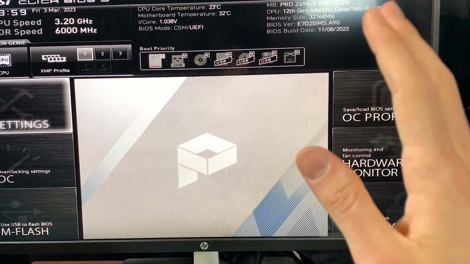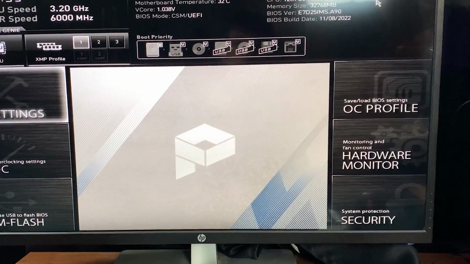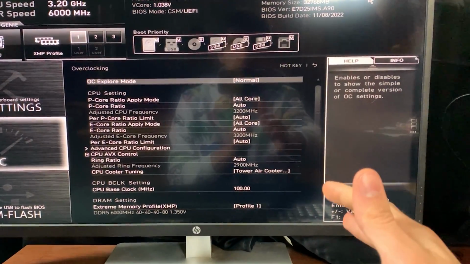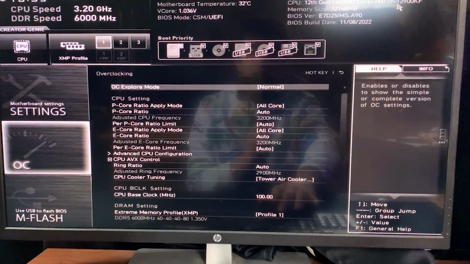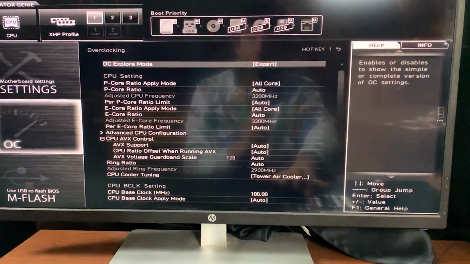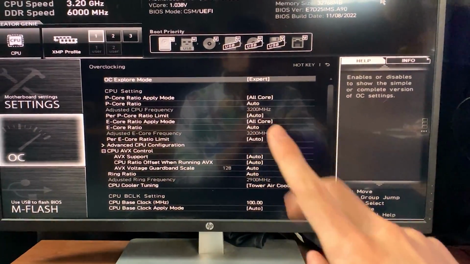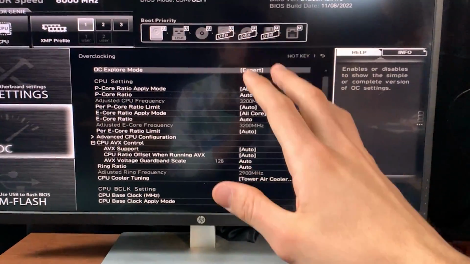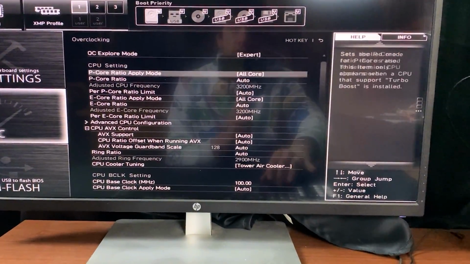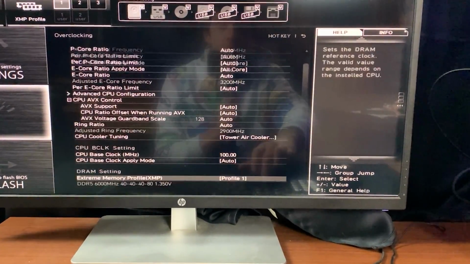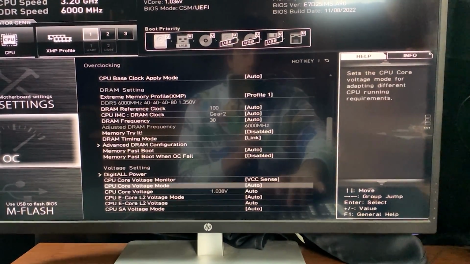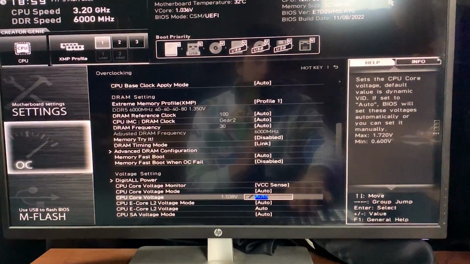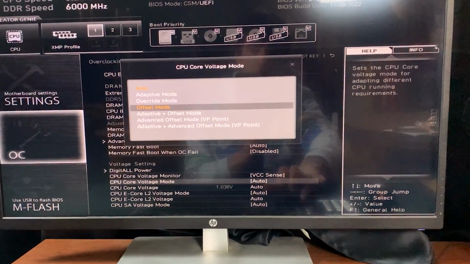You just need to get into the BIOS, first of all, and now go under the overclocking section or the advanced section of your BIOS. This will vary depending on your motherboard. Now you want to set overclocking explore mode to expert right there. And now, first of all, I will show you the easy and quick thing that everyone can do, okay? You just go all the way down, right there, until you find CPU core voltage mode. Now you want to go in there and set it to offset.